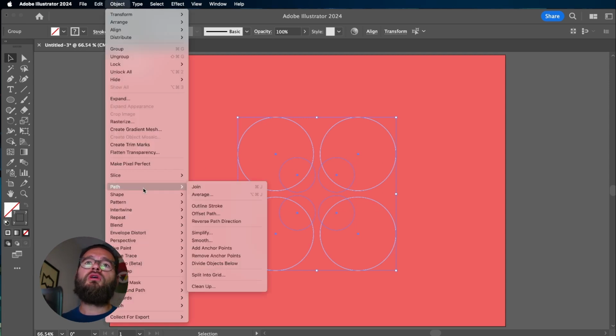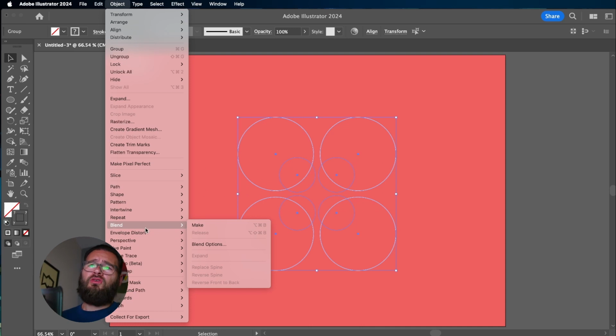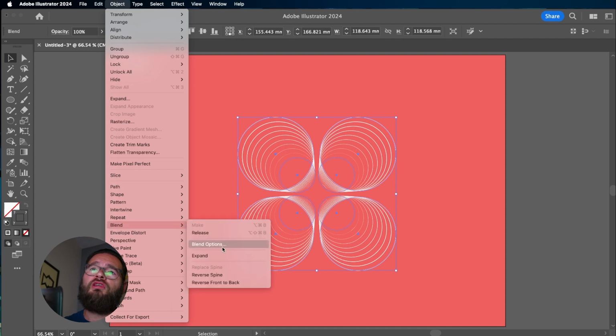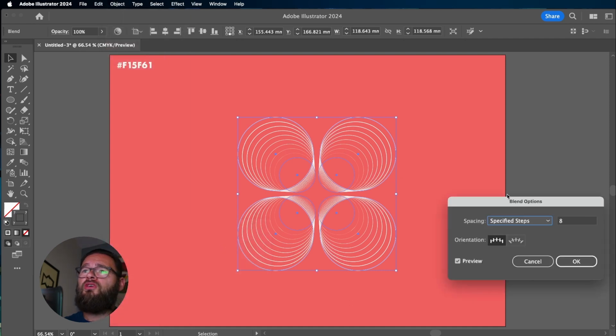So we're going to go Object, Blend, and the annoying thing is, if Adobe actually thought about this, they would just let you blend it from the blend options, but you can't. You have to make the blend first. I have no idea why they did that. I'm not sure what it defaults to, but this looks like it's done specified steps in the blend options. So let's just go to blend options, and we have specified steps.